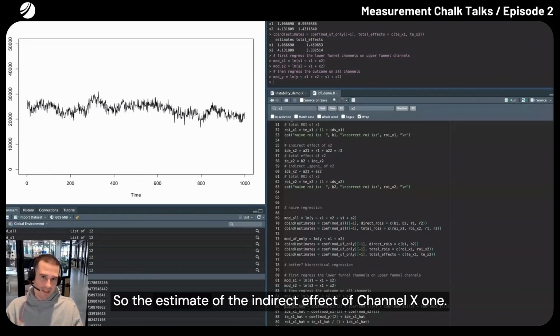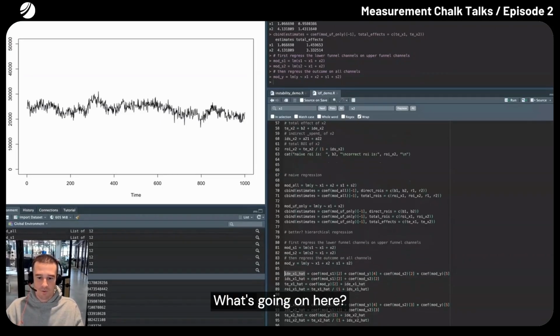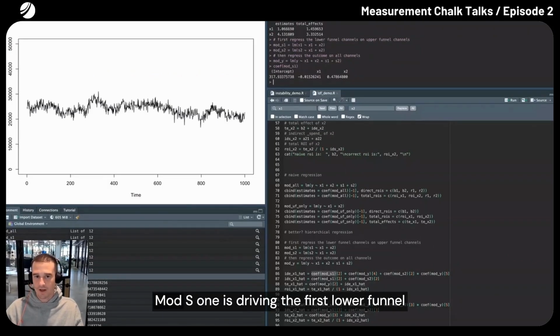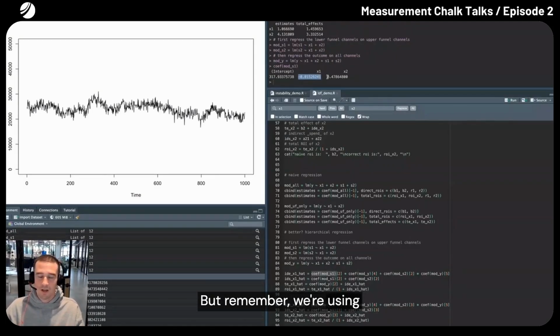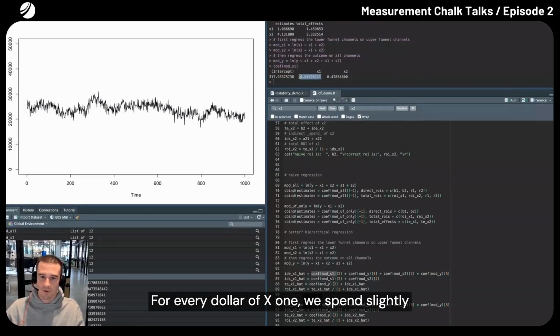So the estimate of the indirect effect of channel X1. What's going on here? So first of all, let's look at mod S1. Mod S1 is driving the first lower funnel channel spend. We get an estimate slightly negative here. That doesn't make a lot of sense, but remember we're using ordinary least squares. That can happen. So for every dollar of X1, we spend slightly less on the first lower funnel channel. And for every dollar of X2, we spend about 50 cents on the lower funnel channel.